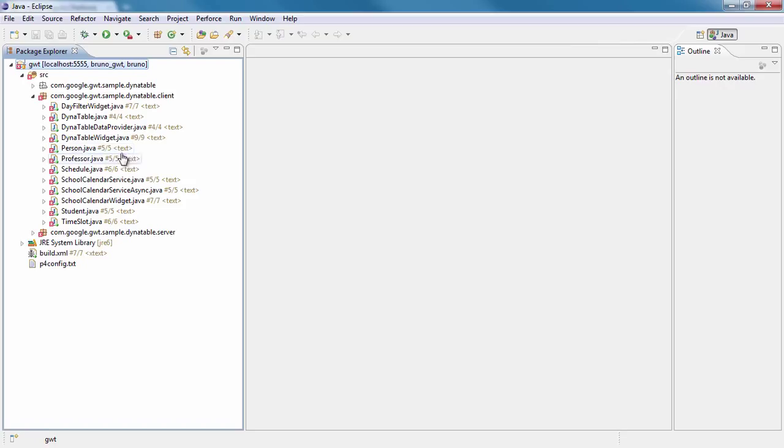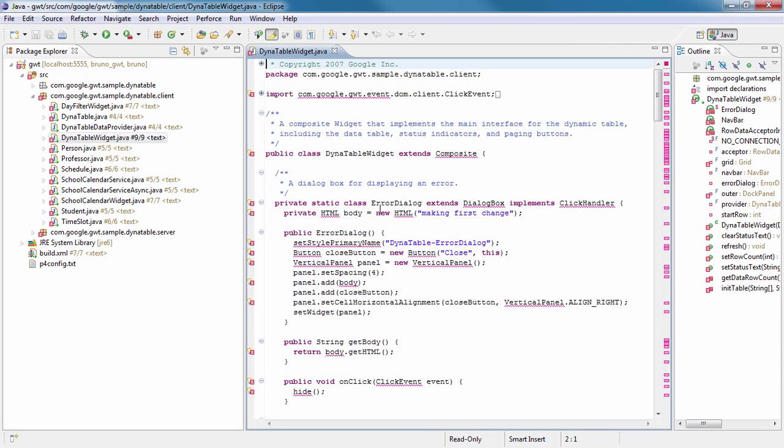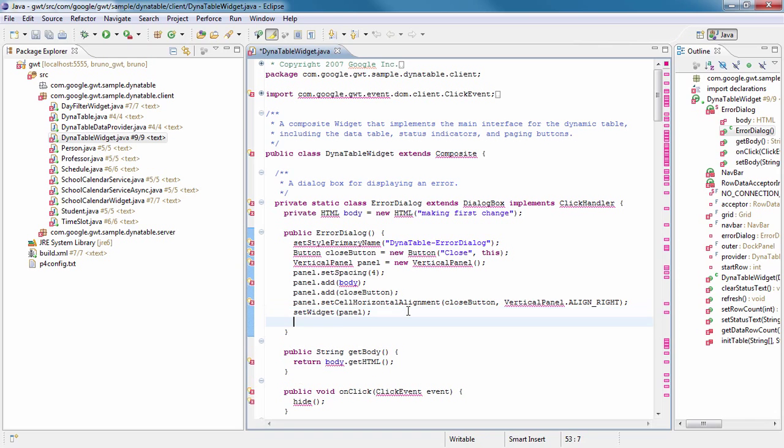Now let's start making some changes. I'm going to double-click on DynoTableWidget.java, and just put in a new line of text. Notice back in the Package Explorer that the file is now open for edit, so P4 Eclipse automatically checked it out for me when I started making changes.